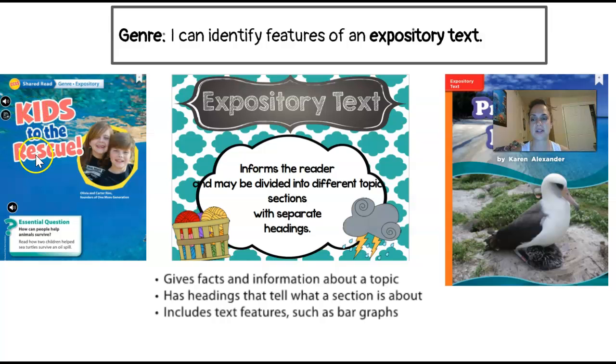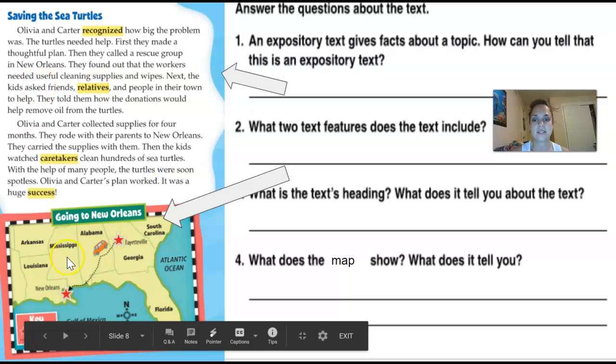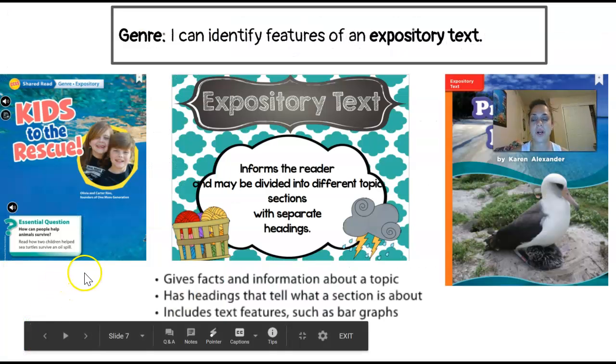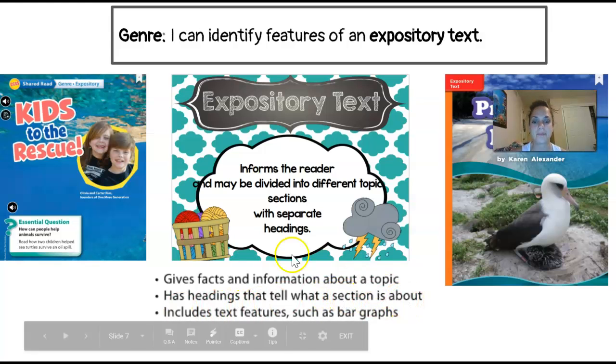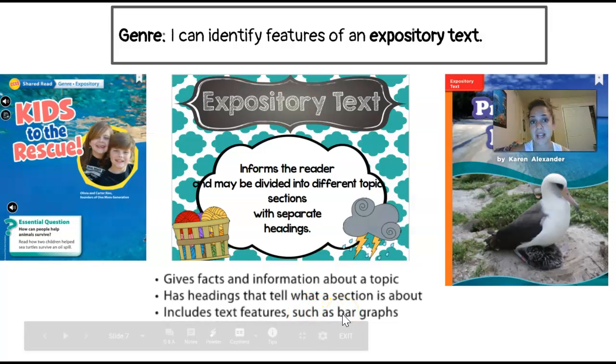This text right here, Kids to the Rescue, is an expository text. We are going to read that text together today. This text will give facts and information about a topic. This text will also have headings that tell what a section is about. And this expository text will include text features such as bar graphs or diagrams or maybe some sidebars, maybe even captions.